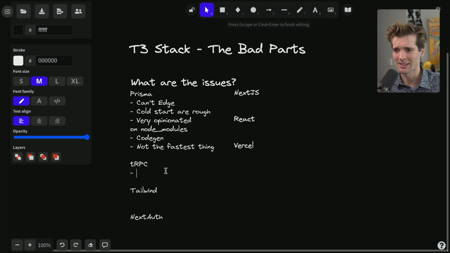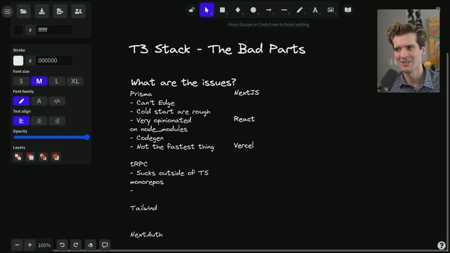Let's hop into tRPC. tRPC is wonderful. It is really hard to beat when it comes to building a full stack app using TypeScript on the front end and the back end in a monorepo, but it does have its issues. Specifically, it sucks outside of TS monorepos. If you want to use it for a third-party API, no, please don't.